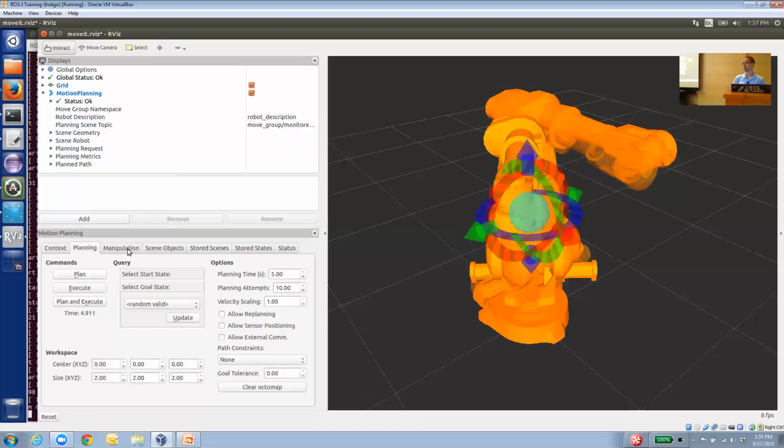By the way, this is Rviz. This is a visualization, and there's a panel called the motion planning panel that can be embedded, which is how all this stuff works.